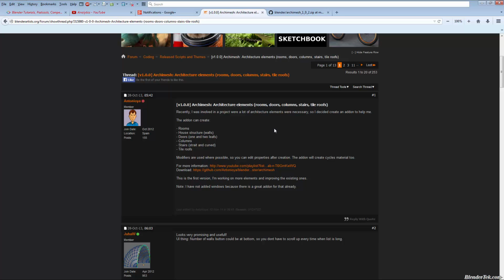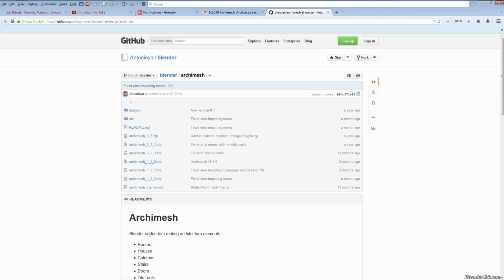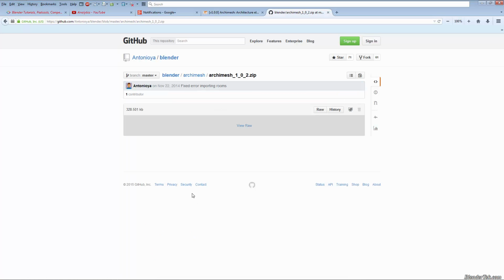So first, I want to show you how to download it and install it, because a user was asking about this specifically. So if you already have the add-on, or you already know how to use GitHub and stuff, then just ignore the next minute or so. So anyways, we have a download link here, and it brings up the GitHub page. And so we want the newest version, which is version 1.0.2. You click on Archimesh 1.0.2, and then you click raw to download it.